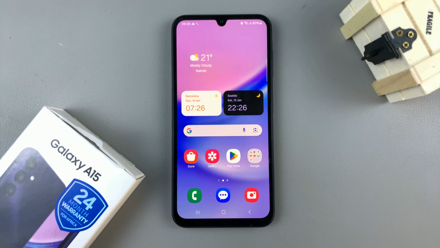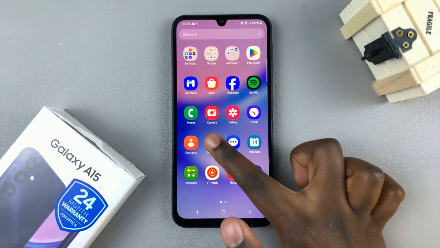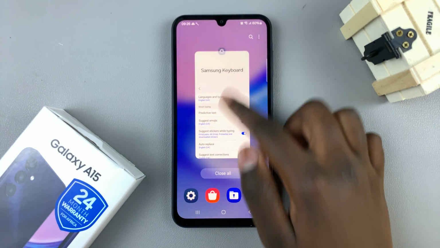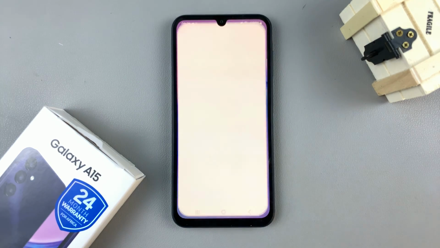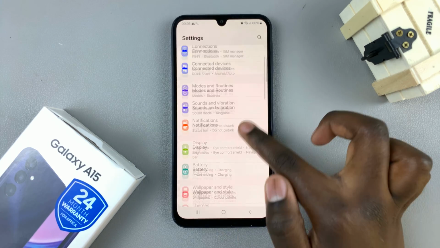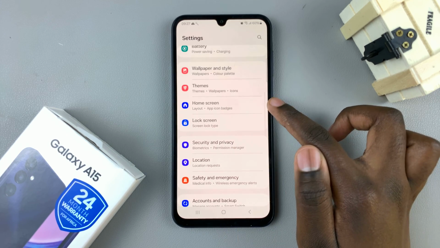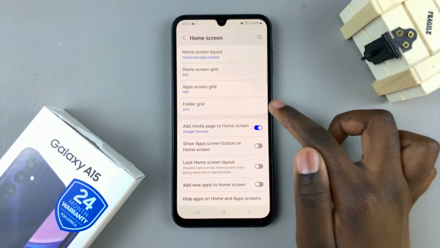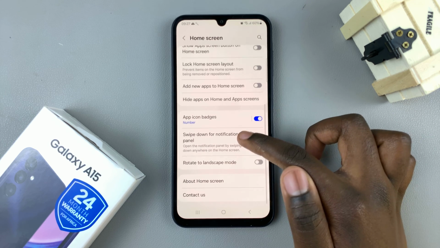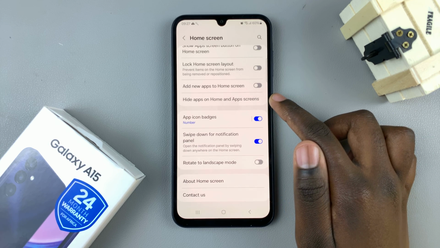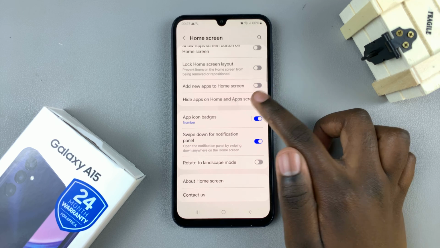In today's video, I'll be showing you how to hide apps on the Samsung Galaxy A15. The first thing you want to do is open the Settings app. So open the Settings app and scroll through your options until you find the home screen. Next, go through your home screen settings and select Hide Apps on Home and Apps screen.